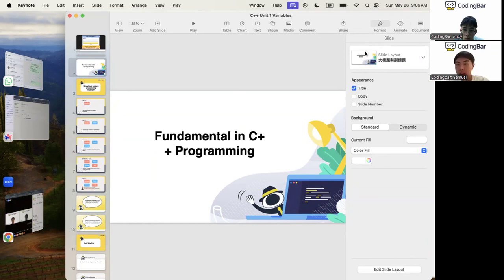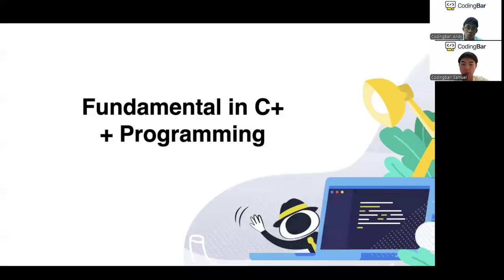Morning class, let's get started. So let's recap on what we have learned last week. Last week, we talked about the fundamentals of C++ programming and why we picked C++ for competitive programming.